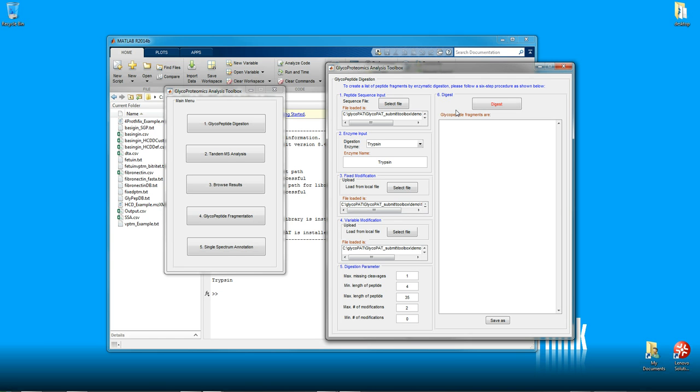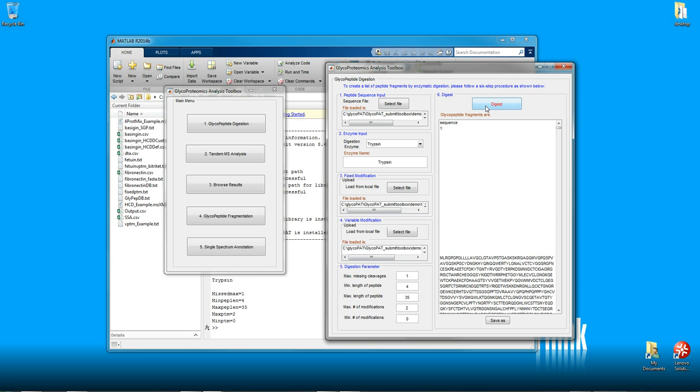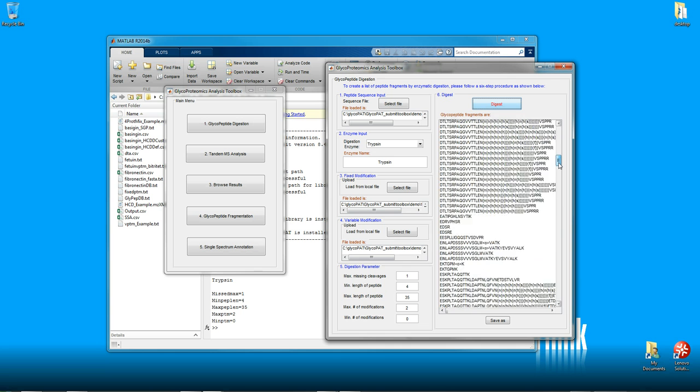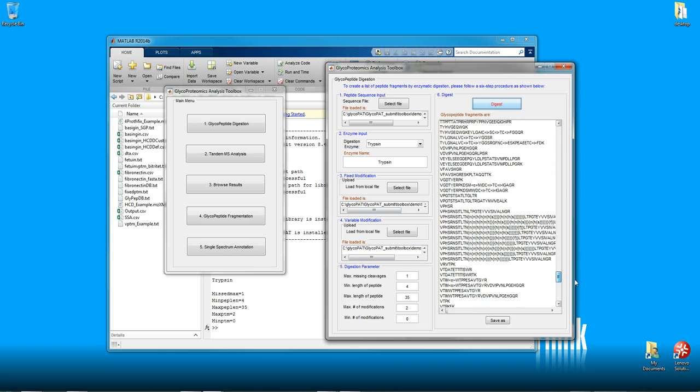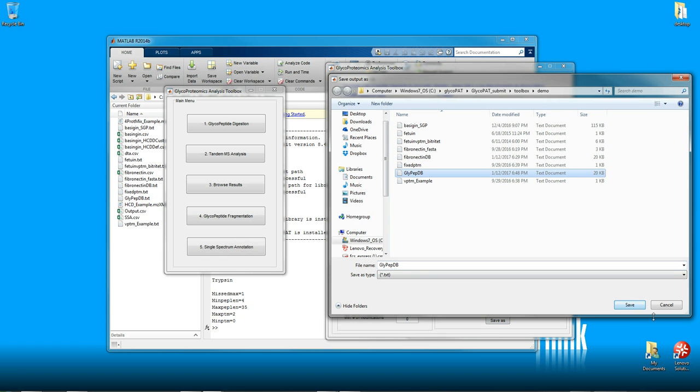Once the inputs are provided, press Digest. This generates a list of candidate glycopeptides. The top section has the input parameters used to generate the database, and the bottom section provides the members of the glycopeptide database. These data can be saved onto the hard drive for use in the next step.